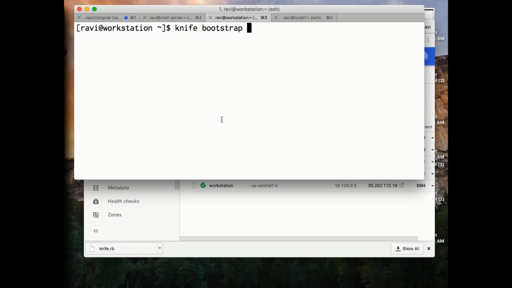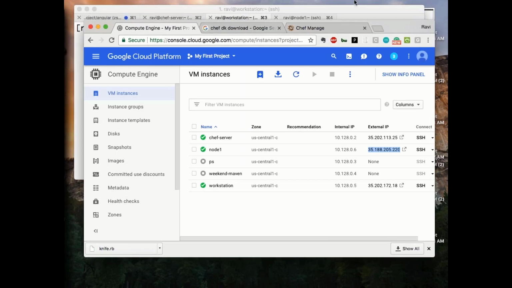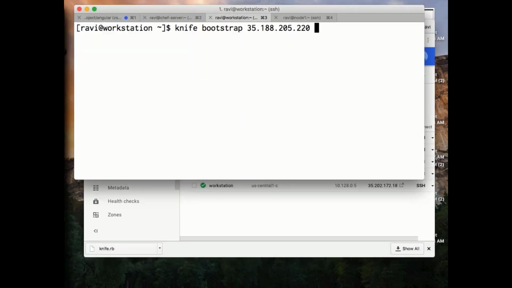Right? You need to give the IP address of your node. So what is the node I am using? Node, yes, because that is what you want to bootstrap, right? And what is the sudo user we are using? -x, I know, plus Ravi, right?